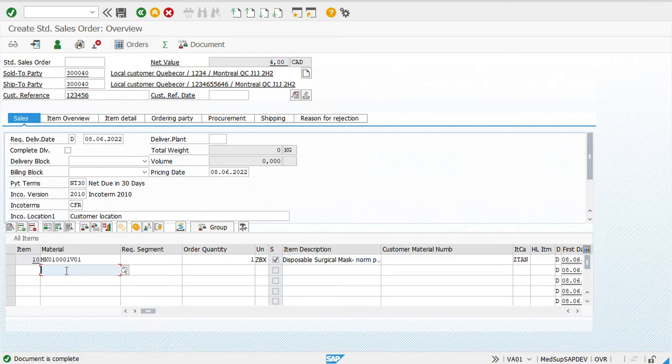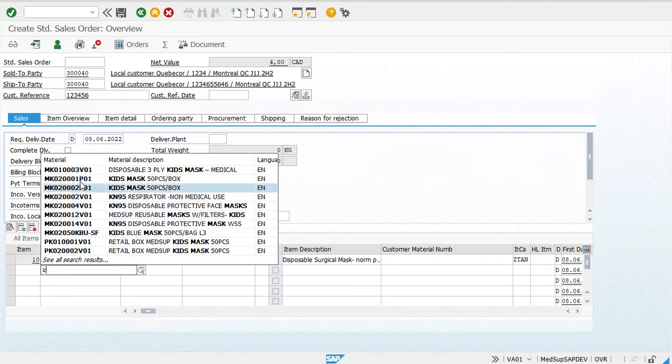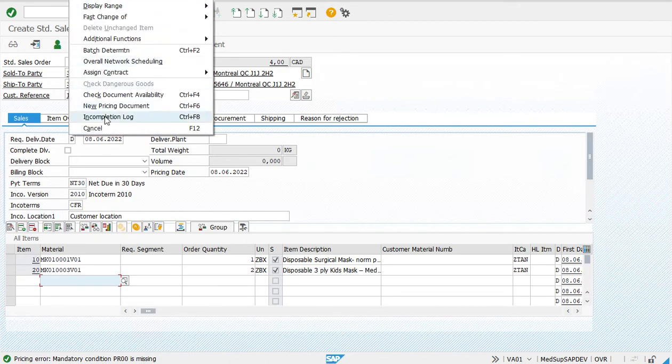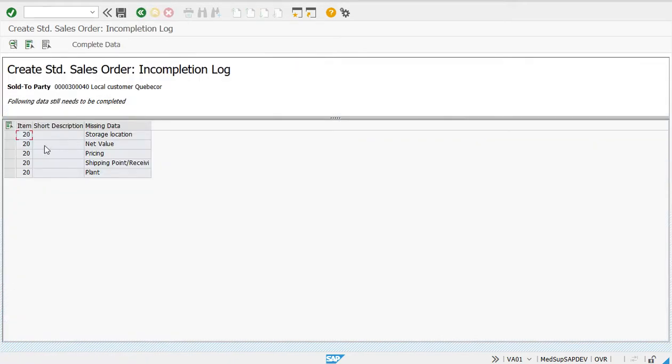So I will give you an example. It also shows you errors if I enter another material now. I will add this material with quantity and press enter. Okay, now I will go again to incomplete log and check. Yes, see, these are mandatory fields which I have to put. Without entering these fields I cannot continue my sales order, I cannot save. So these are the fields.